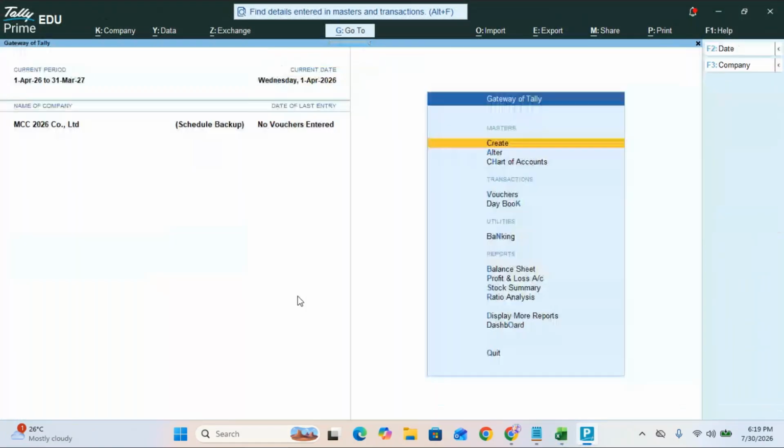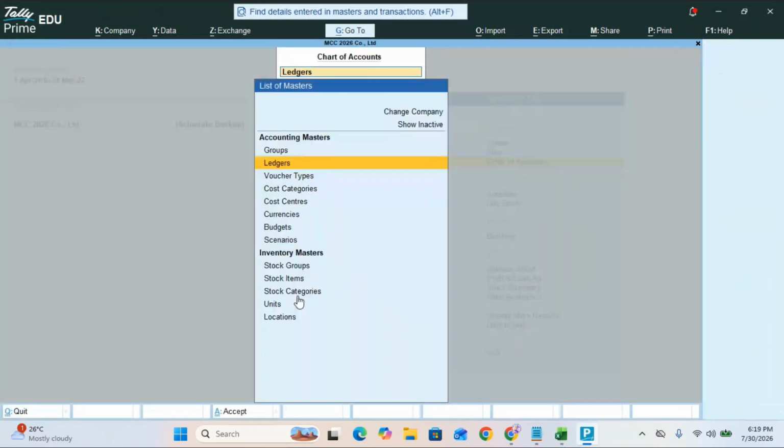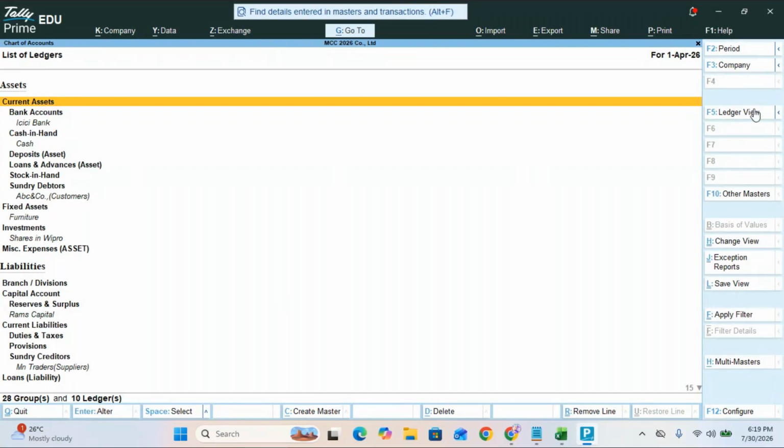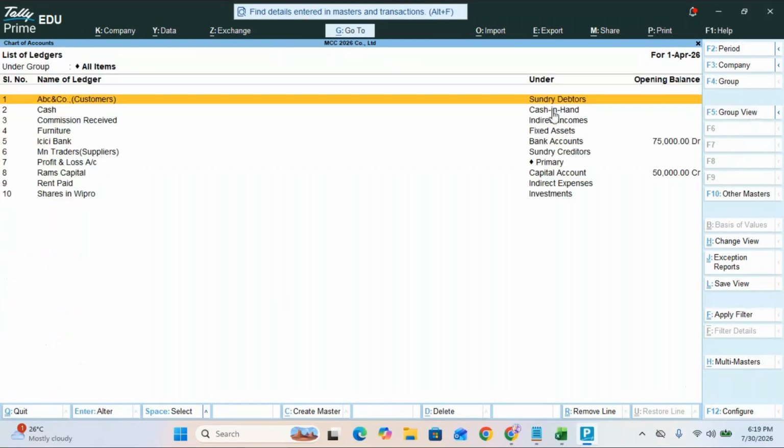Okay. So go to chart of accounts, ledgers, and ledger view. You can see all the ledgers. They have been created according to alphabetical order. Got it, everyone, like this?